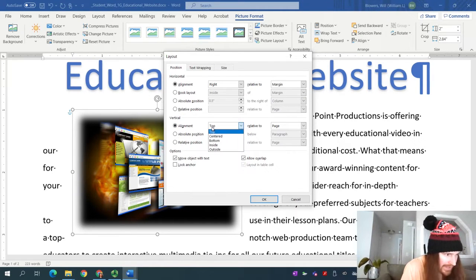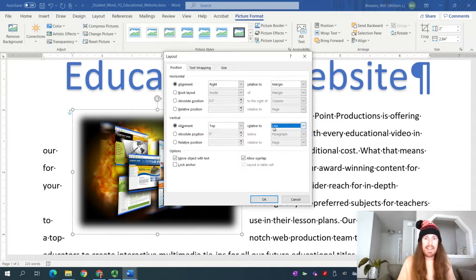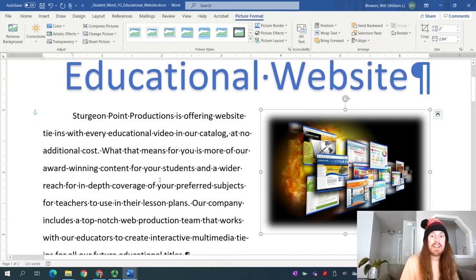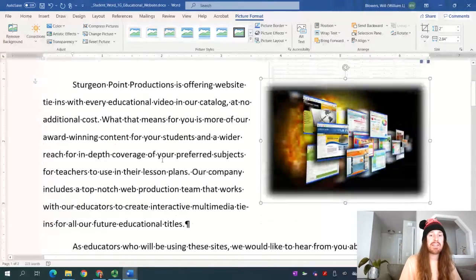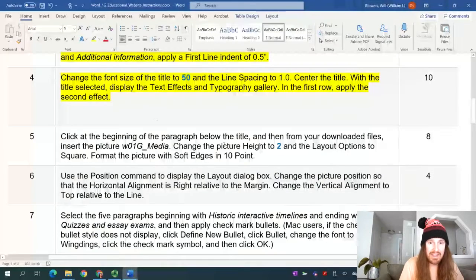We're going to align top to the line. There it is, there's the line. And we're in business. Make sure that your screen matches with mine before you click OK. And notice how it changed. Notice how we can now read the text and it fits pretty well with our document. So let's go ahead and have a look at the next step.